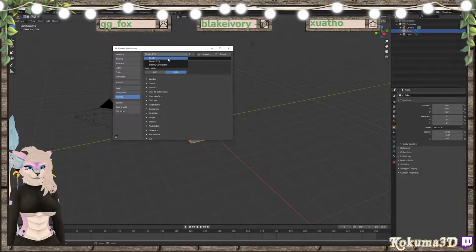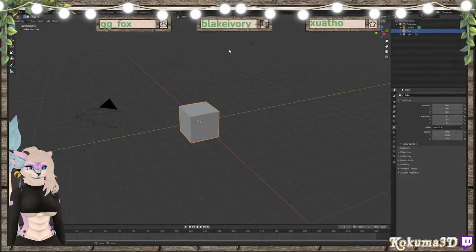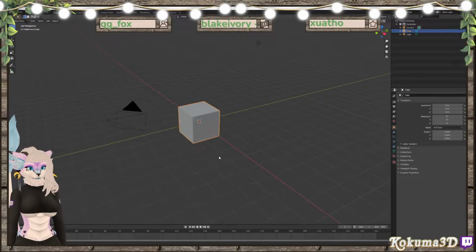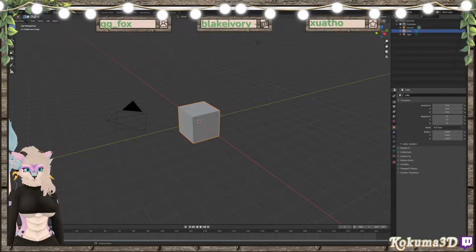I believe this will just be set to Blender when you first open this up, but I'm setting mine to Blender 27X. And this is just going to set the hotkey setup, or key binding, basically the key map of what I'm going to be using for the lesson. I just find this easier to use. It's compatible with a workflow that I'm very comfortable with. So the 27X key map is what I'll be teaching in.